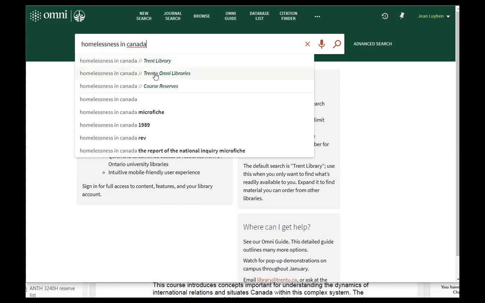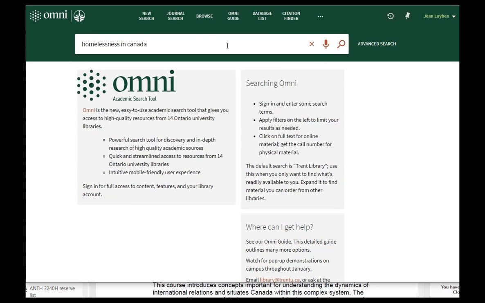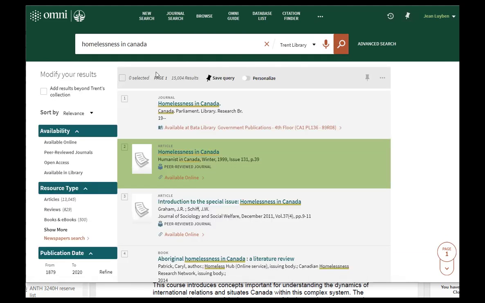Trent plus Omni Libraries searches all 14 Omni libraries and offers the option to request physical items held at other libraries. Course Reserves looks only at course reading lists and items on reserve at the library. The next group of options shows previous searches in Omni that include your search terms. Omni is just providing suggestions. I've entered my search terms, and now I press Enter or click the search icon to perform a search. I'm sticking with the default Trent Library search because I only want to see what's available to me right now.